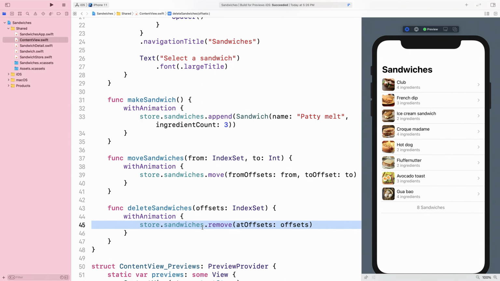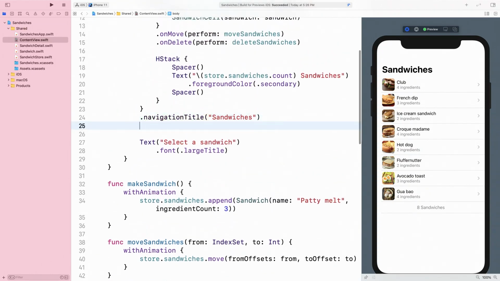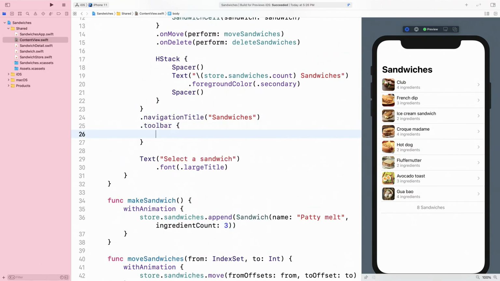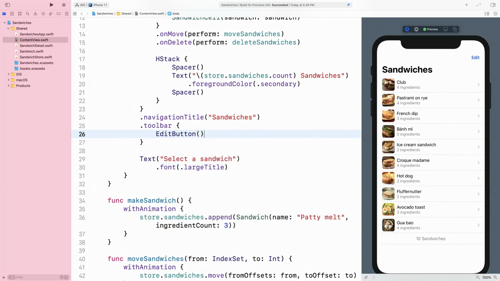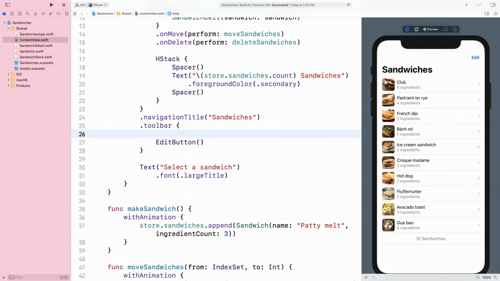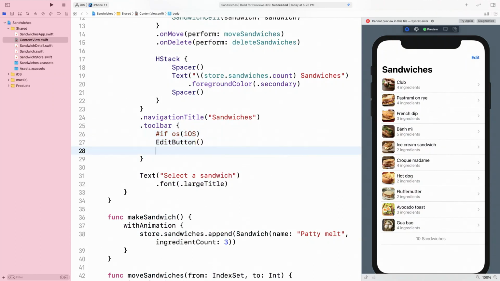So let's add an edit button as a toolbar item. I can use a toolbar modifier, which lets us add any SwiftUI views as toolbar items. Inside of it, I'll just add an EditButton, which is a control that automatically toggles edit mode. I only want this to appear on iOS, so I'll add #if os(iOS) around that button, so that it's only added to the toolbar there.